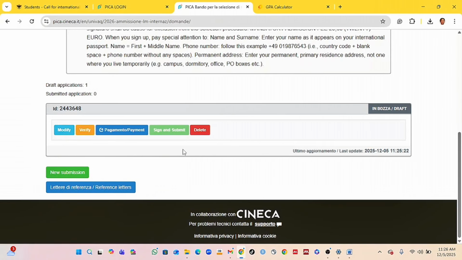When you want to modify your application, click on modify. Then after you are done, if you want to make payment, you come back here and click on make payment. Then you can click on verify also. So when you're done verifying your document and you are sure that you've uploaded all the required documents, and you've signed after payment. You remember from the beginning that I said you have to sign the application document. You've signed it. That's when you can now click on sign and submit.